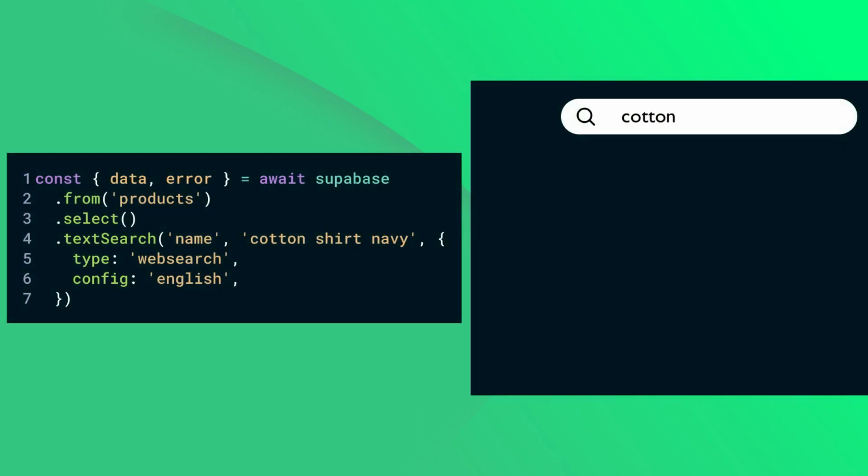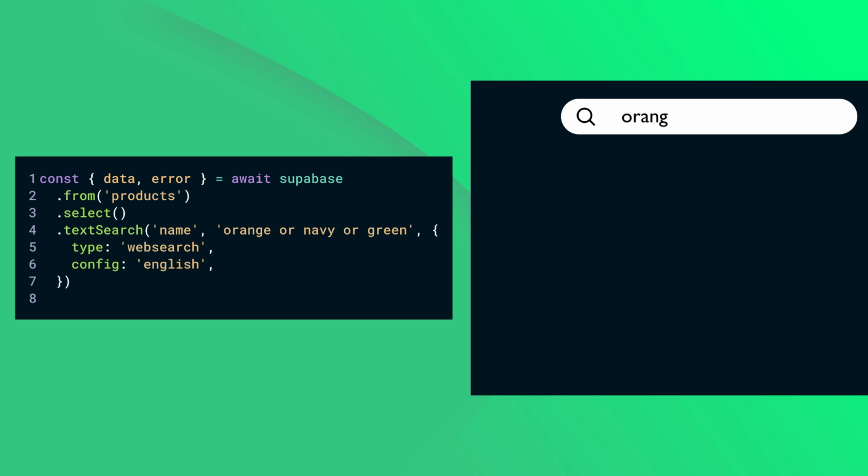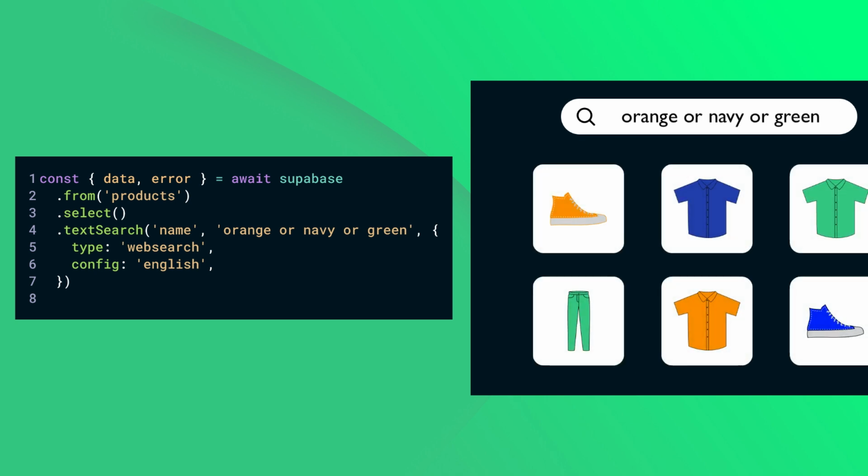Now let's look at a few more examples. Passing multiple keywords separated by spaces will combine them with a logical AND and will return search results that contain all of the keywords. If we want to search for items that contain any of the keywords, we can just add OR in between the words.